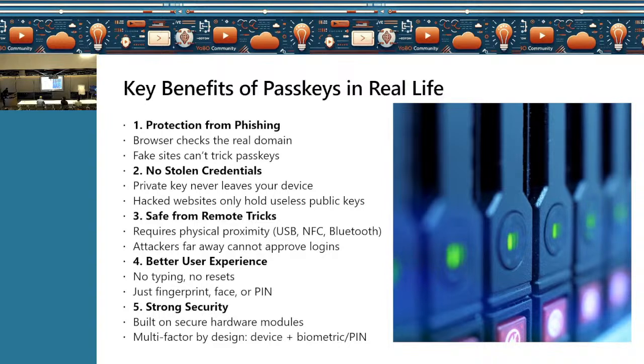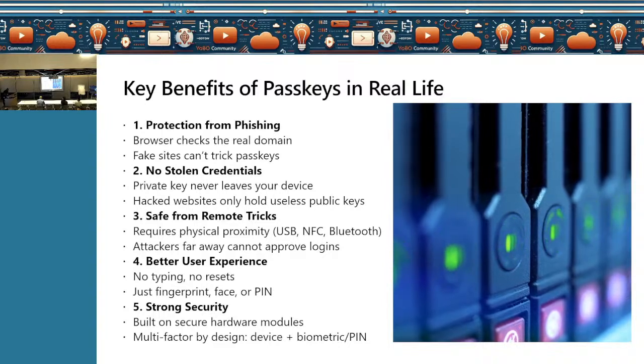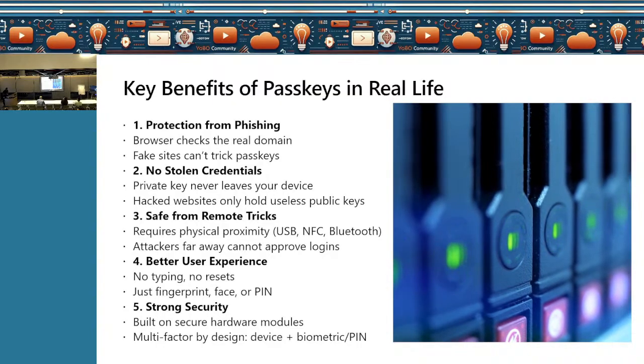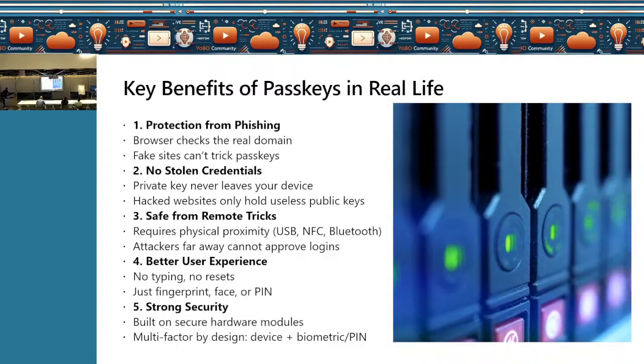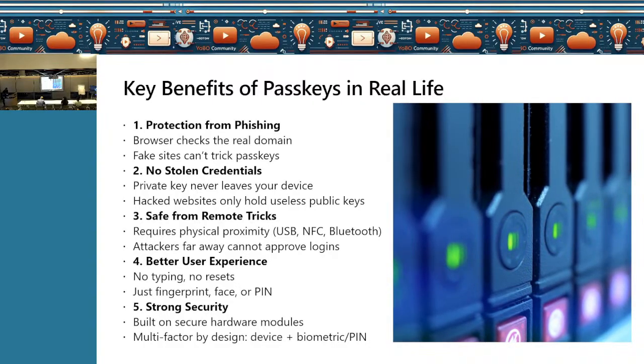Something you have, and you have your biometric or PIN. So basically, in real life, the benefits are clear: no phishing, no stolen credentials, no remote scams, no password pain at all, and all of this backed with strong cryptography.